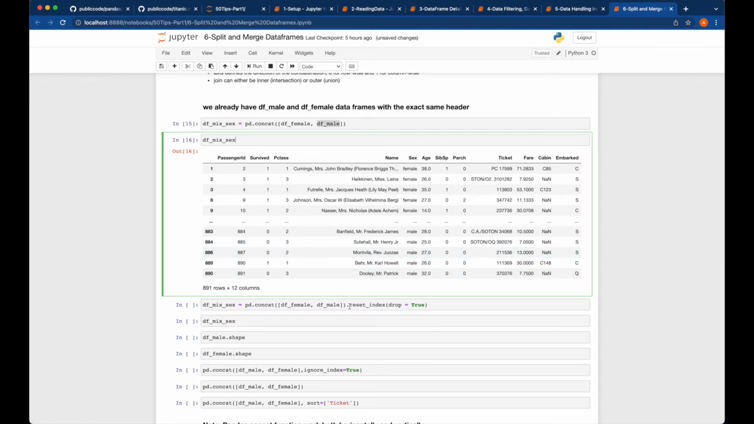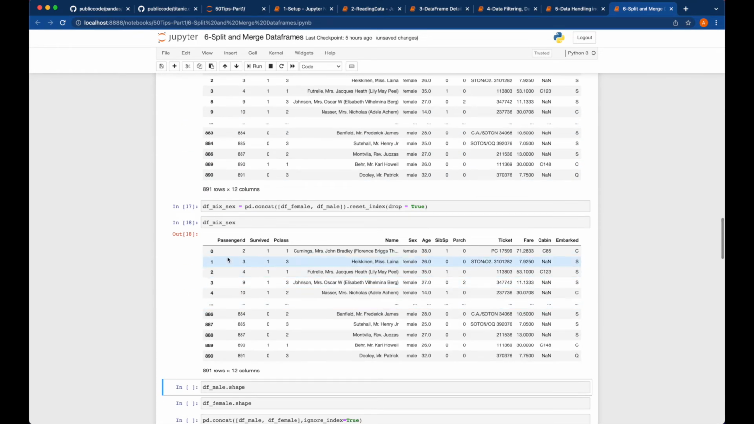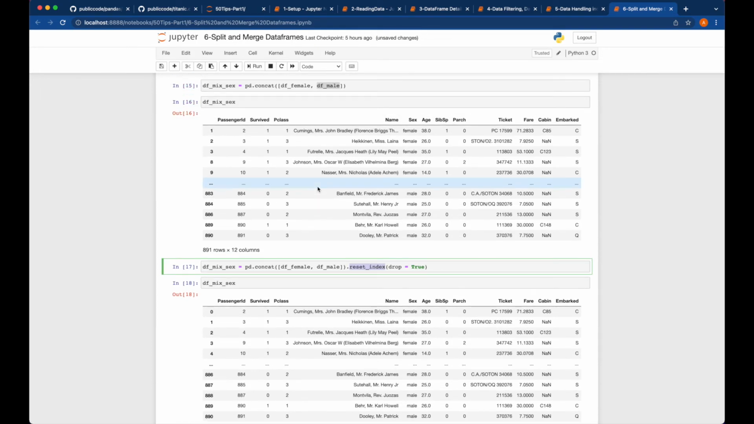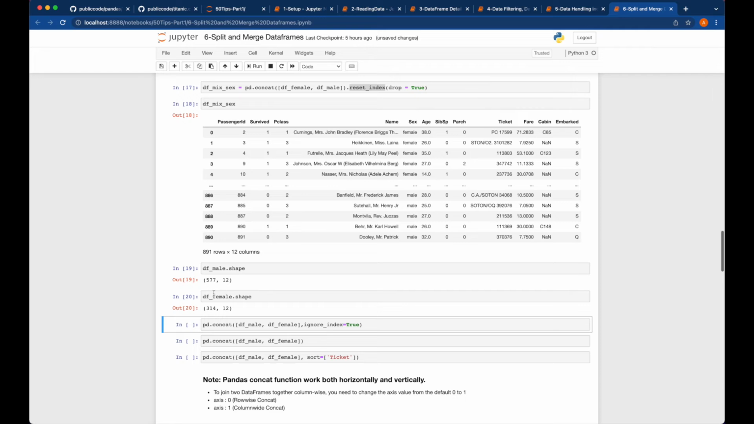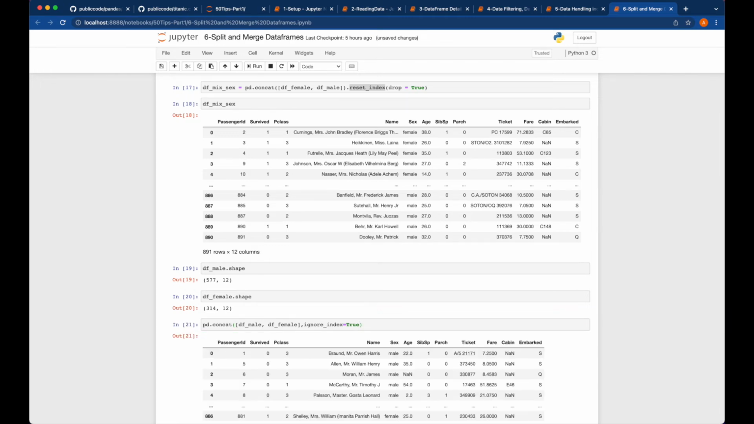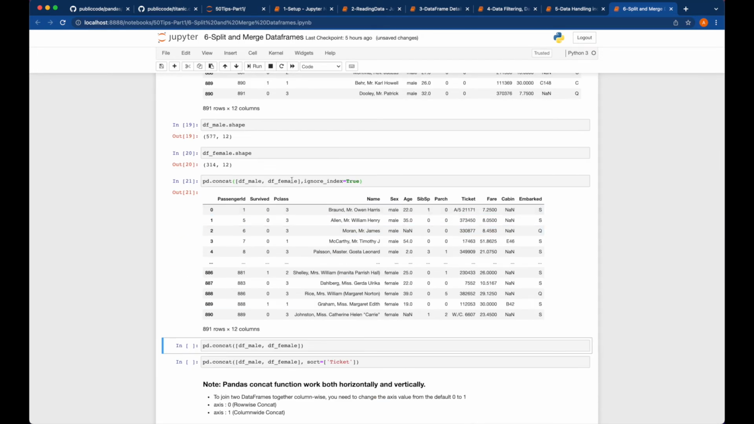If you see here, reset index and drop equals true. In this scenario, if there was an index in those data frames, it will drop and reset the index. As you can see here, for male and female the numbers are different. Now if we do ignore index equals true and concatenate male and female, as you see here, we get 891 rows and 12 columns.